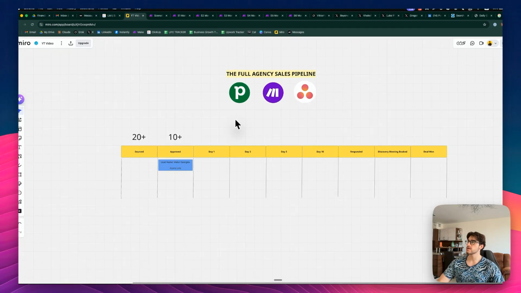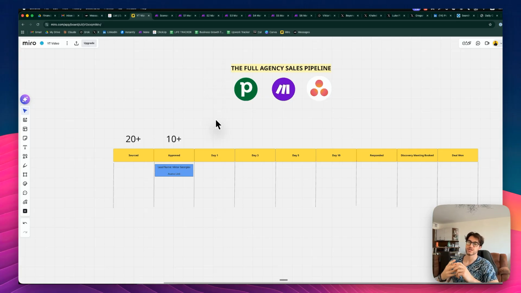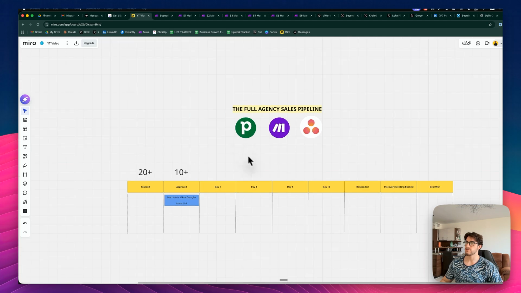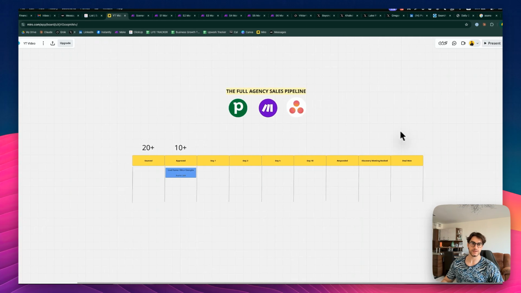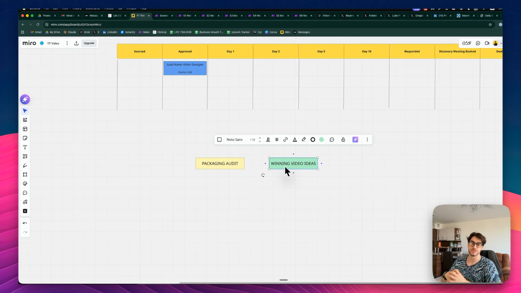After that, what's going to happen is we are going to have tasks in that template that are going to be linked to actually creating the free value. We're going to be able to pick the type of free value, which in this case we have 2 types of free value that we are offering. We're going to have either a packaging audit or winning video ideas. This one basically is a free thumbnail that we do, and this one is a list of winning video ideas based on the specific creator that we're outreaching to that can be useful to them, since this is a content agency and they edit YouTube videos mostly.